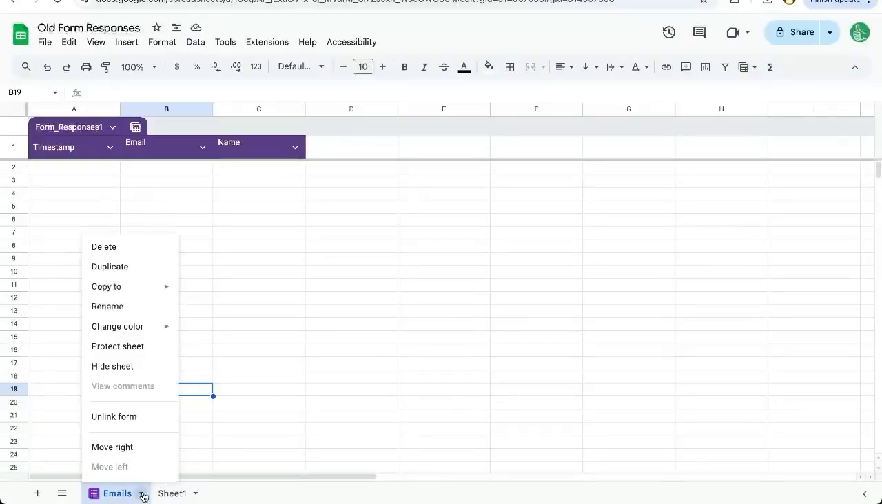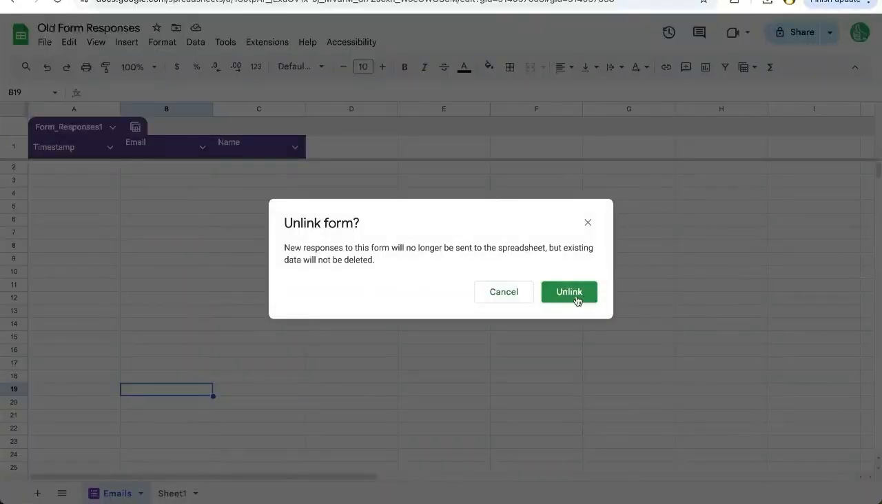First, we're going to go to the sheet and we're going to have to click on the down arrow next to the name and click on unlink form. We're going to unlink form, and it tells you here that new responses to this form will no longer be sent to the spreadsheet, but existing data will not be deleted, so you can keep your old data. We're going to unlink it.